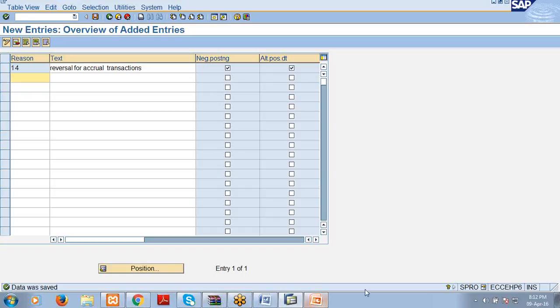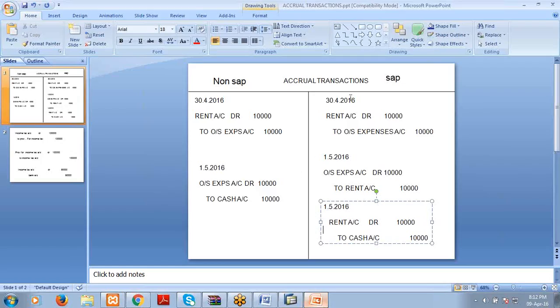Means what? Here, look at the screen. We have posted the accrual document on 30th April 2016, right? This document is to be reversed on 1/5/2016. So 1/5/2016 is called alternate posting date. So when you select this indicator, with that reason, the system allows the user to post the reverse document on the date which is different from the posting date of original document. Clear?